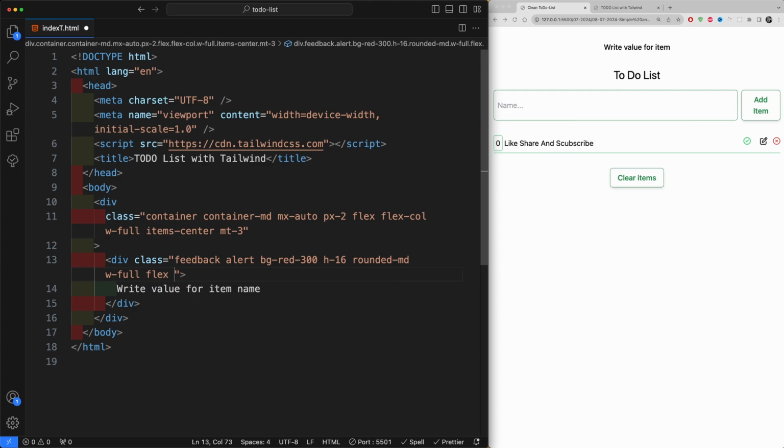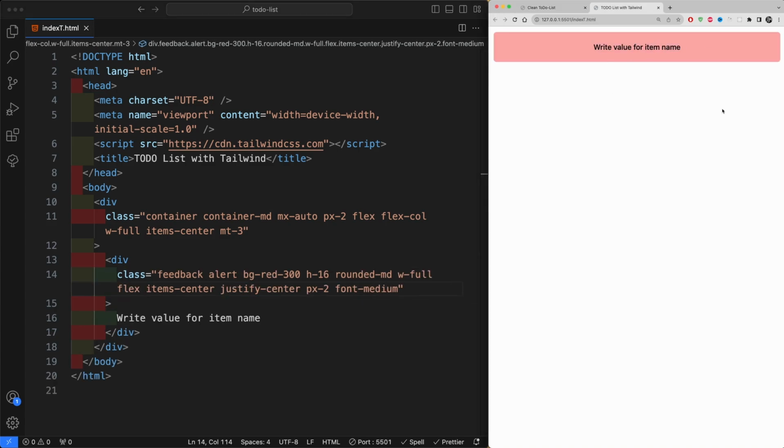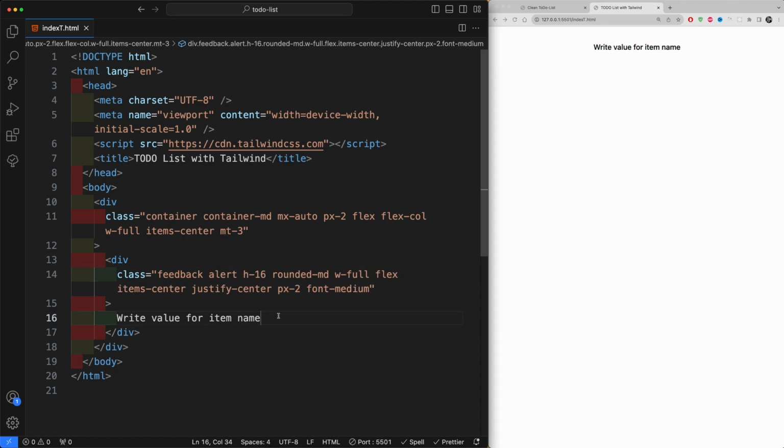We're going to align items to center, so items-center. Then justify the content to center, so justify-center. Padding on the x-axis of 2. And we're going to increase the font to a weight of medium. Okay, and we should see it right here. Perfect. Now I'm going to take out this bg-red, and there we go.